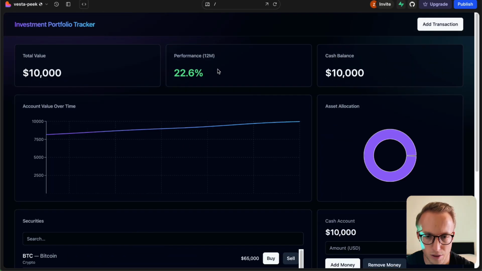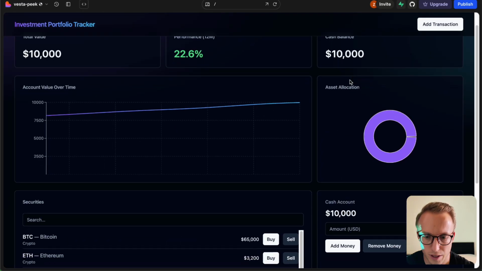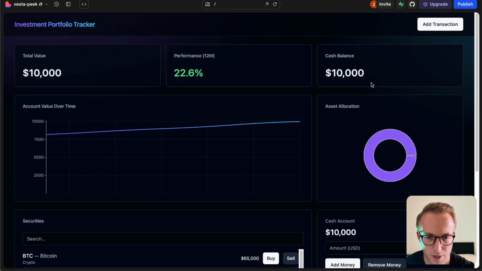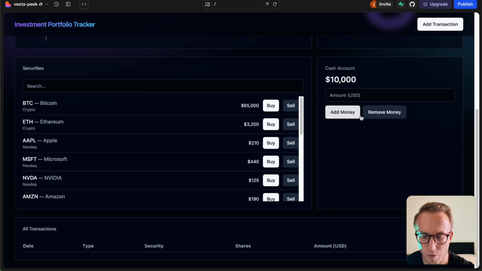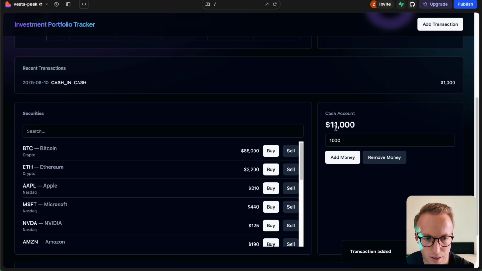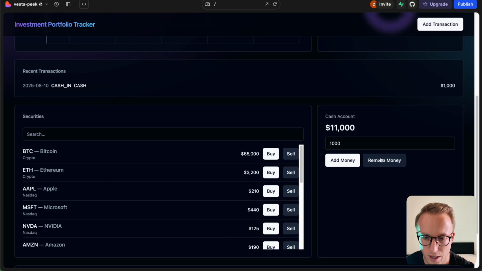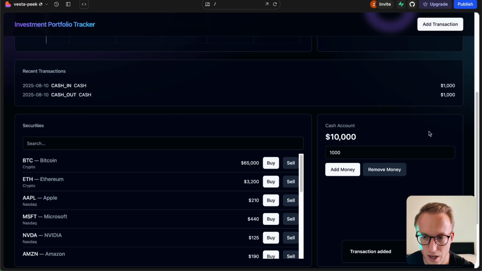So the UI looks slightly different, the arrangement of the UI elements. We don't actually have a sidebar or a menu or something like that. So we have only the dashboard here. And then here we can add or remove the money. So let's add 1000. Okay, this is updating now. And here we have the list of transactions, cash in, and let's remove it again, cash out.